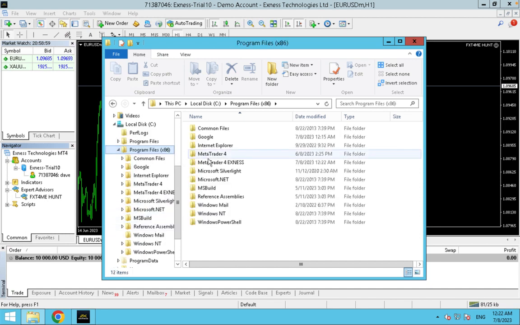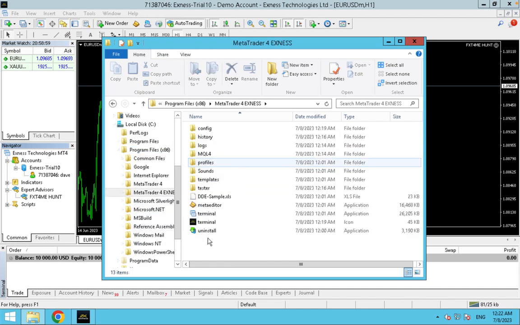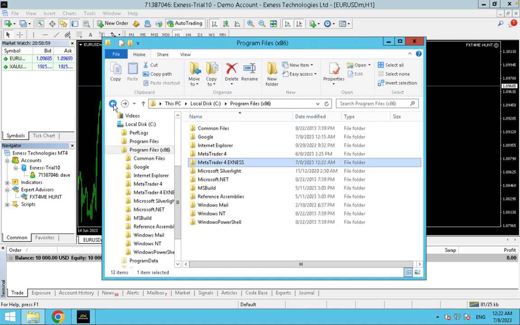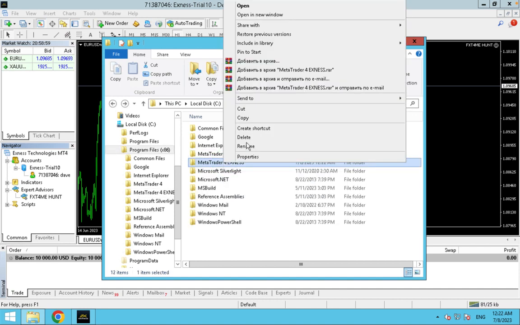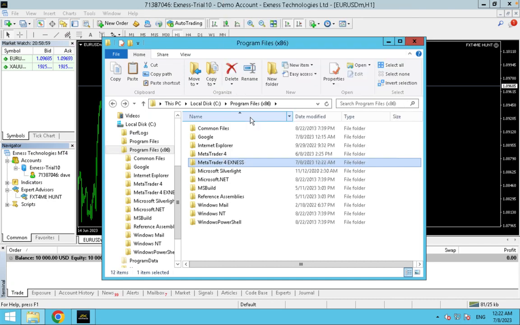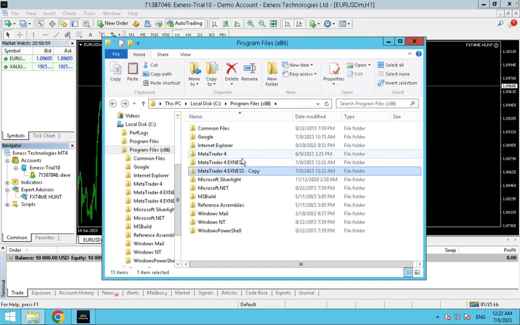So let's say I want to open a new MT4 account. I have one account already and I want to open more. Instead of me going to install that way, I can easily come here and copy and paste. Can you see? So this one is the first one. So this is the second MT4.